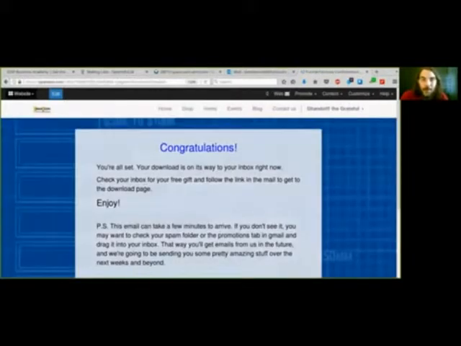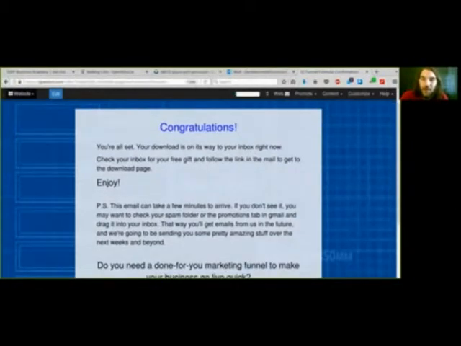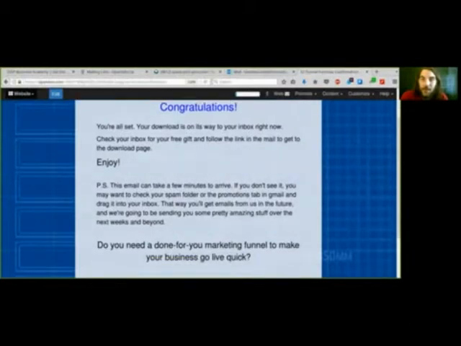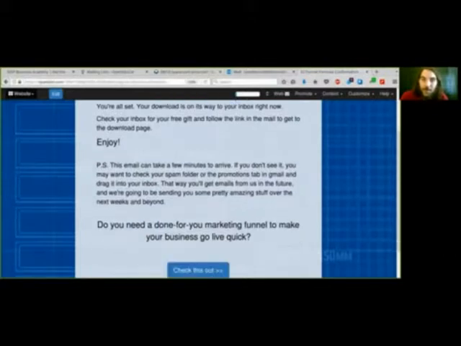All right, great. We landed on a confirmation page. It says, congratulations, you're all set. Your download is on its way to your inbox right now. Check your inbox for your free gift and follow the link in the mail to get to the download page. Enjoy. P.S. This mail can take a few minutes to arrive. If you don't see it, you may want to check your spam folder or the promotions tab in Gmail and drag it into your inbox or mark it safe. That way you'll get emails from us in the future, and we're going to be sending you some pretty cool stuff over the next weeks and beyond.